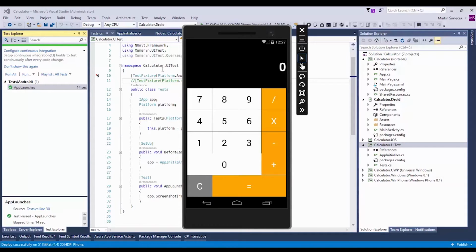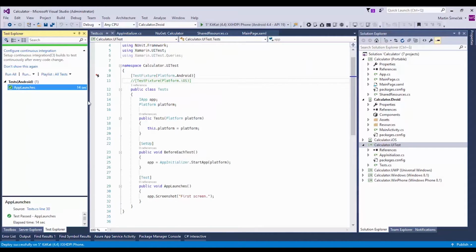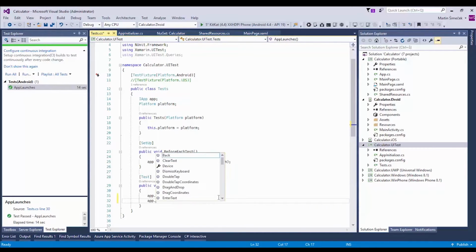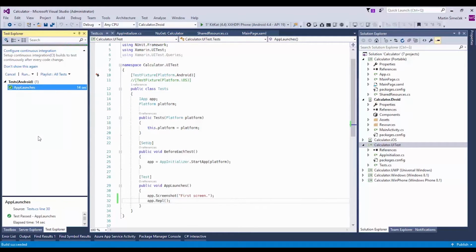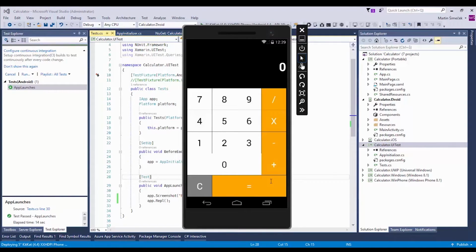Let's do something more complex. To do that, we need to figure out how each of the elements on the screen are represented in actual code of the device. So what we do is we say app.REPL. REPL is read eval print loop, and it opens up a console window which allows us to directly communicate with the app and with its user interface.